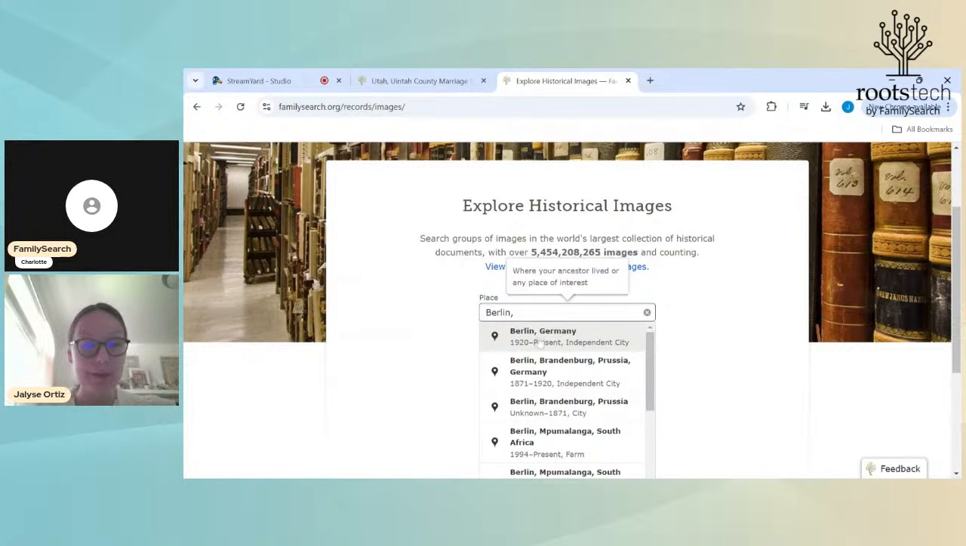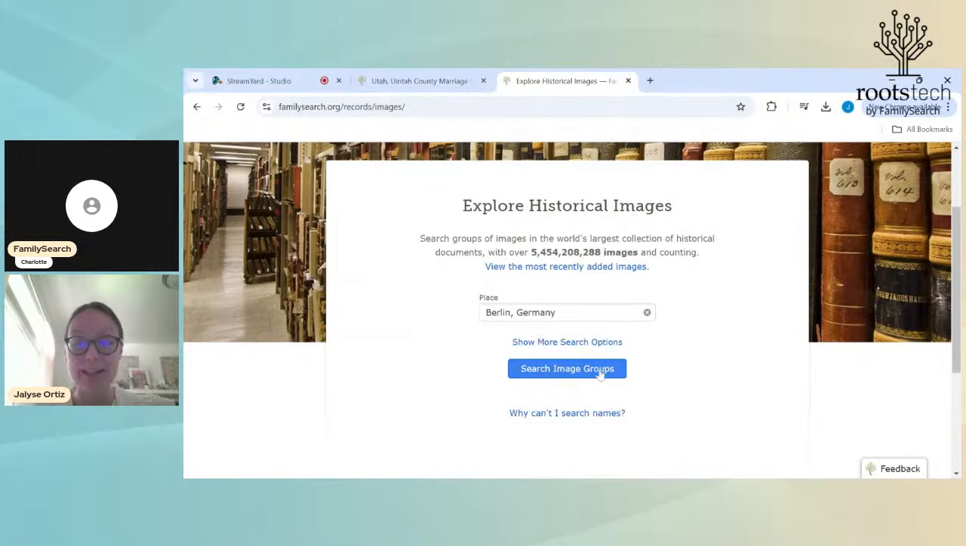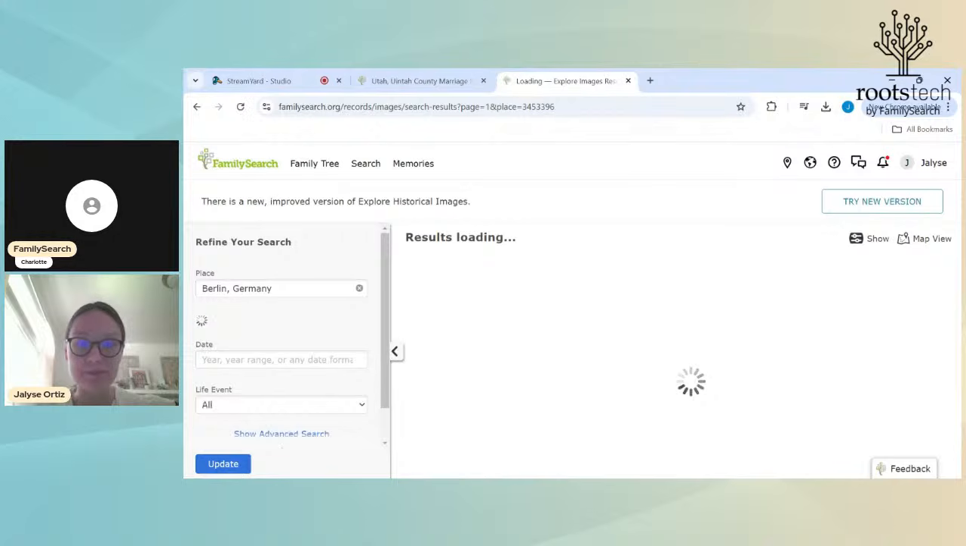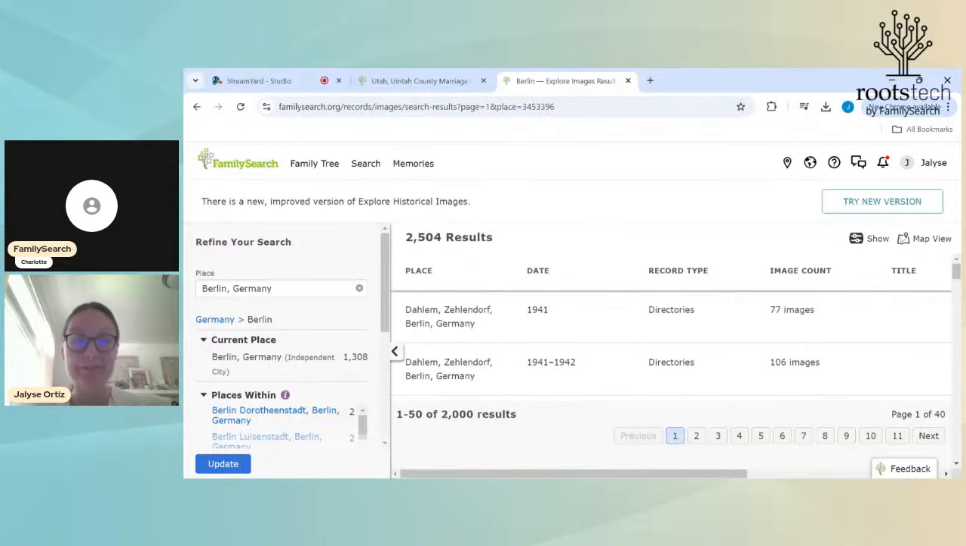So for example, I'm just going to select the top one, Berlin, Germany, and then I'm going to select search image groups. And here I have over 2,504 results that have something to do with Berlin, Germany. Now, how am I going to be able to navigate all of these images? So on the left-hand side of the screen, we have some filters here.